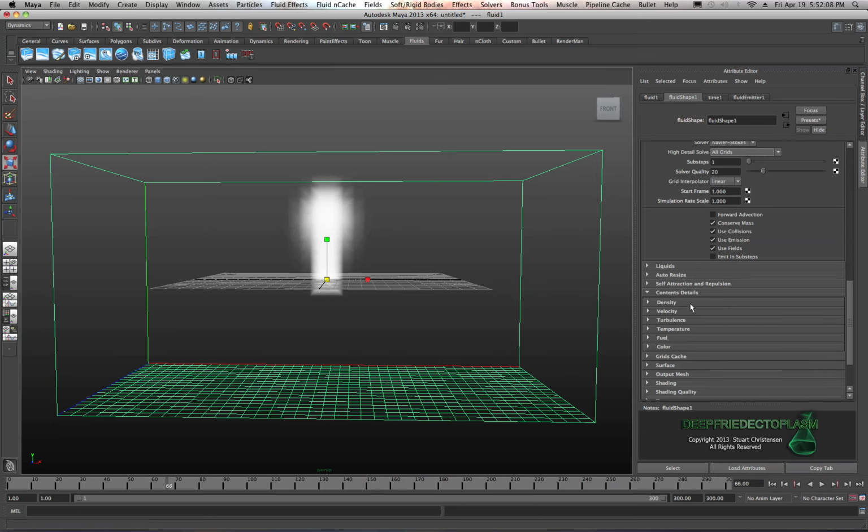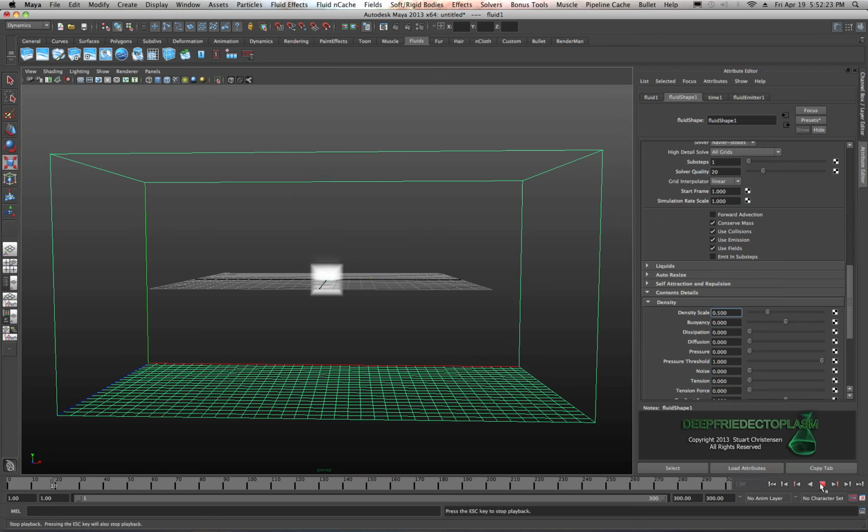Now let's look down in contents details. Take a look at our density first. Our density scale is at 0.5 by default, buoyancy at 1. Well, I want to sort of take away the buoyancy on the scale right there. I'll go back to the beginning, hit play, and you can see by changing the buoyancy, it really is affecting what that emitter is doing. It's not letting the liquid rise, or it's not having as much of an effect. Okay, so I'm going to leave it like that.